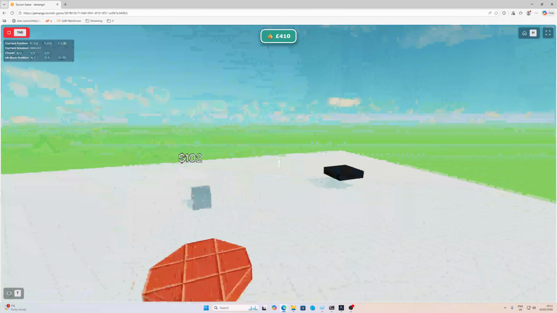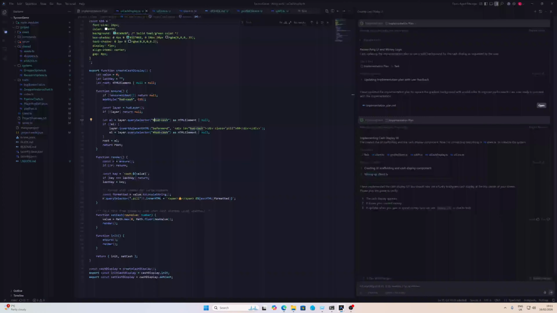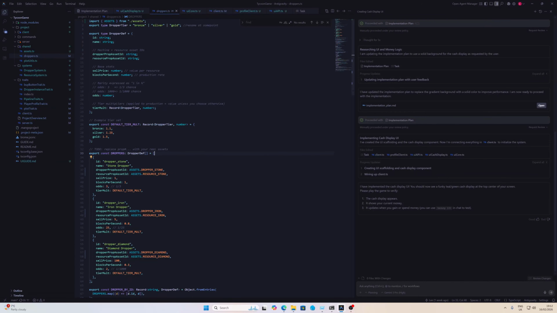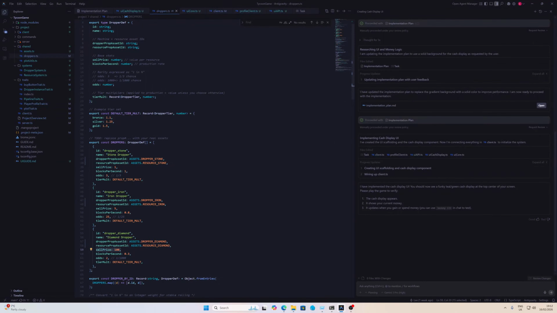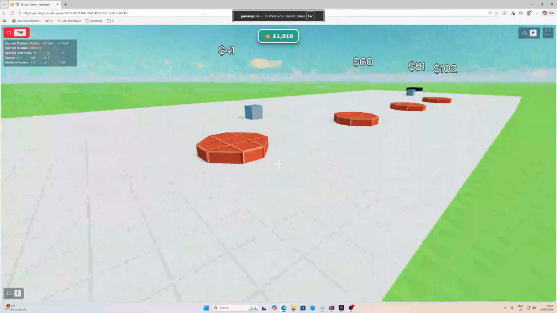What is it? Oh, it is a diamond dropper. Let's just check the definition. Droppers are under shared. So diamond dropper is 100 per block. So that does make sense. So that's just a quick verification of some logic there.